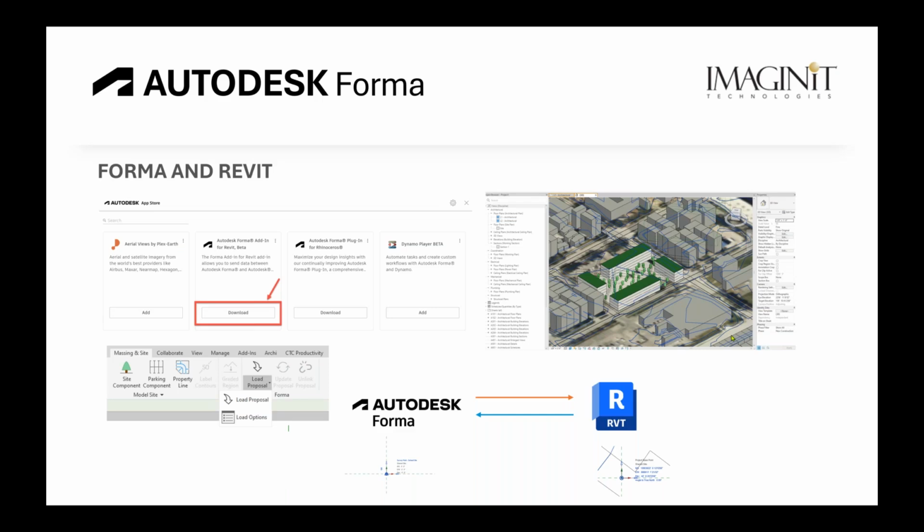A few notes: multiple imports from Forma to Revit are not supported. Updates modify the existing proposal. It doesn't create a new one. So whenever you update from Revit to Forma, you're not creating a new proposal.